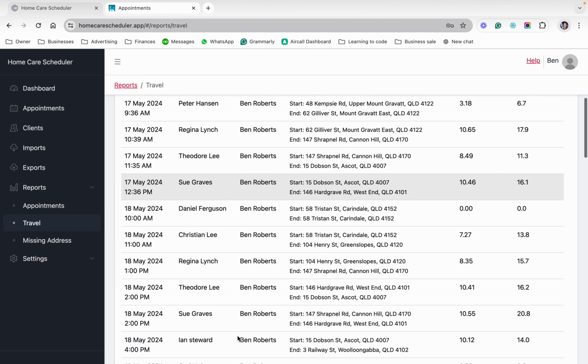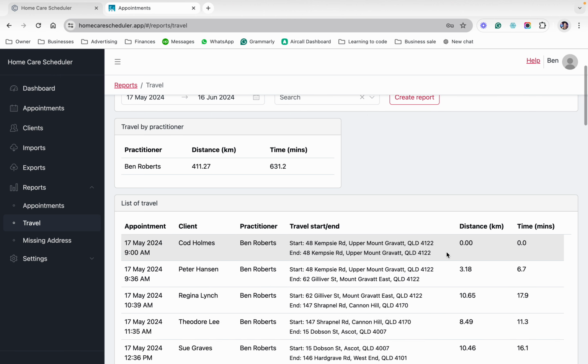So you can go down and you can see that each of the start and end locations have been calculated, and this is the distance in kilometres and the time in minutes. So the standard practice, you'll notice that some of these appointments have 0 time. Travel to the first appointment of the day and home from the final appointment of the day is typically not considered work time. You don't get paid to travel to and from work.